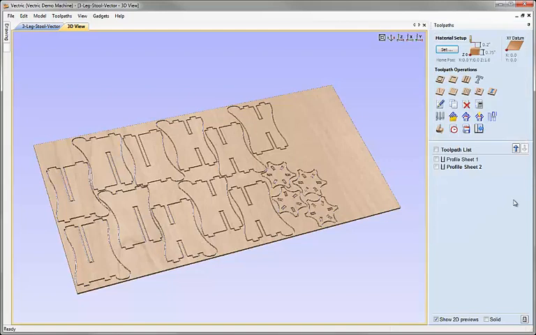So hit close on the Save Toolpaths form. Let's come back into the 2D view.